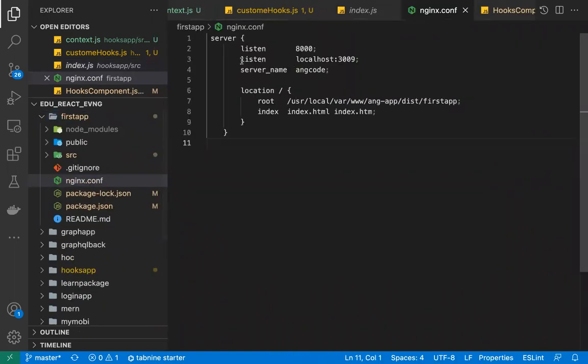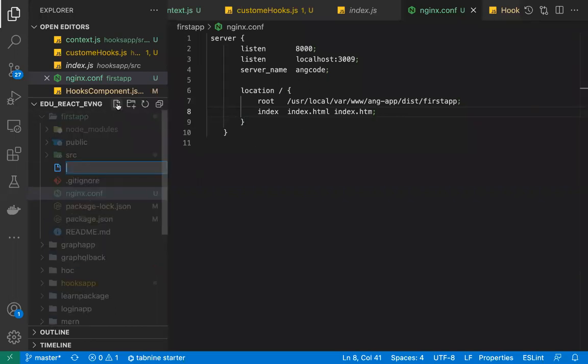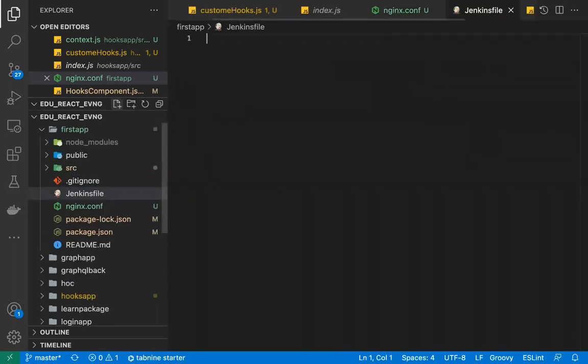You will write a server, tell it which port number it should run on, what the name of the application is, and from where to pick that code. This is what all we specify here. But ideally, guys, for Jenkins, you have to make one file called a Jenkinsfile. How it works, I'll tell you.